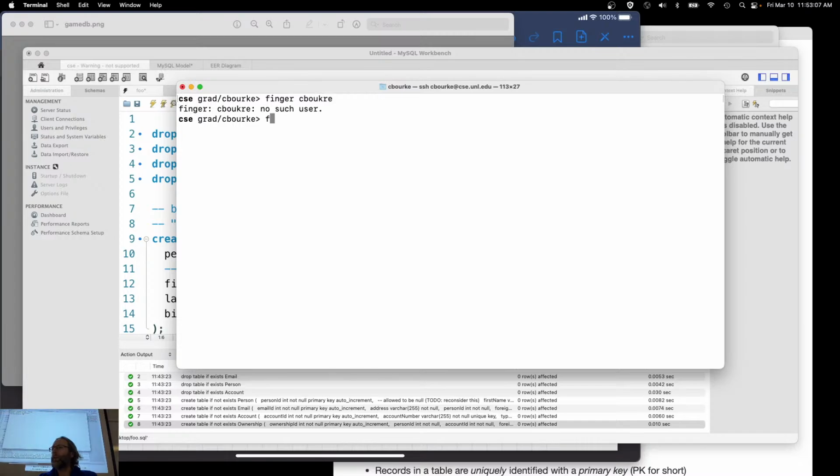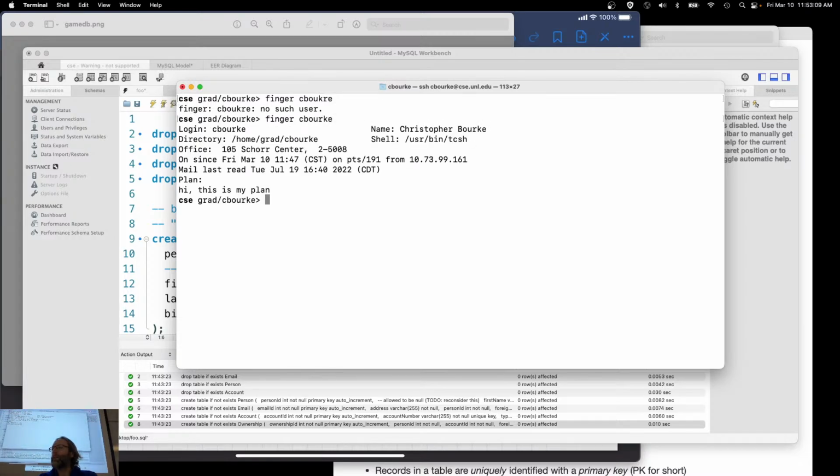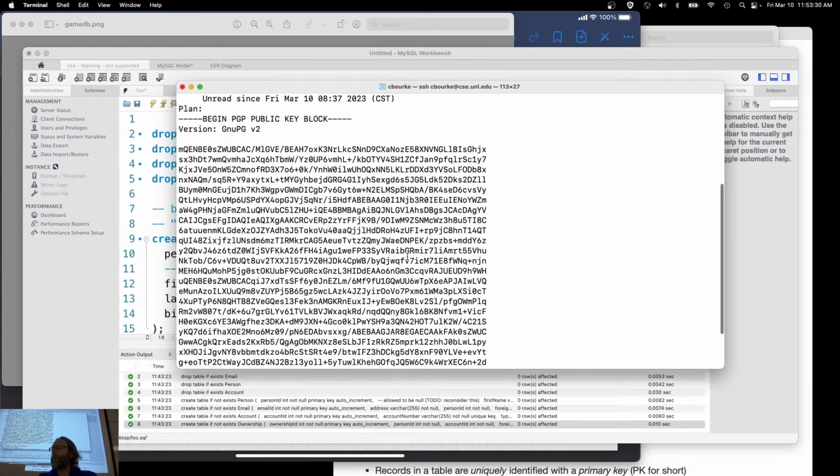Finger. There I am. Finger is pointing a finger at somebody, and who are you? Oh, did they do Finger? Usually it's disabled. There I am in the Shore Center, yay. And it looks like there's my plan. Hi, there's my plan. Mail. Let's do somebody that I know. Chapin. He's out recovering right now.